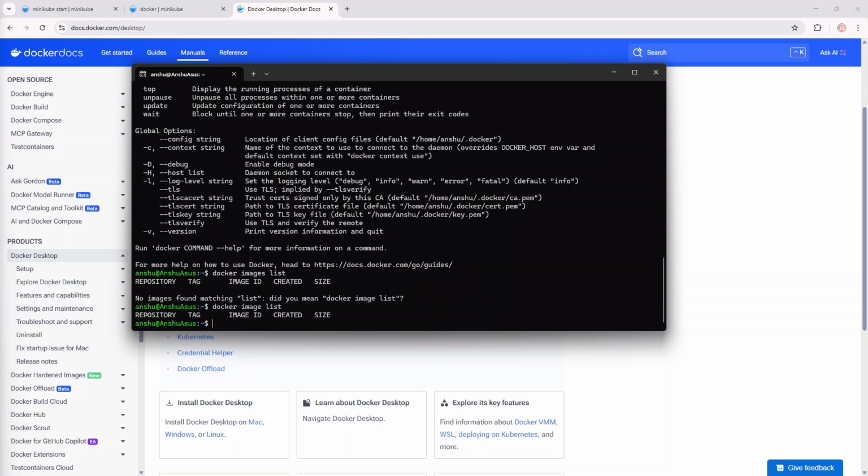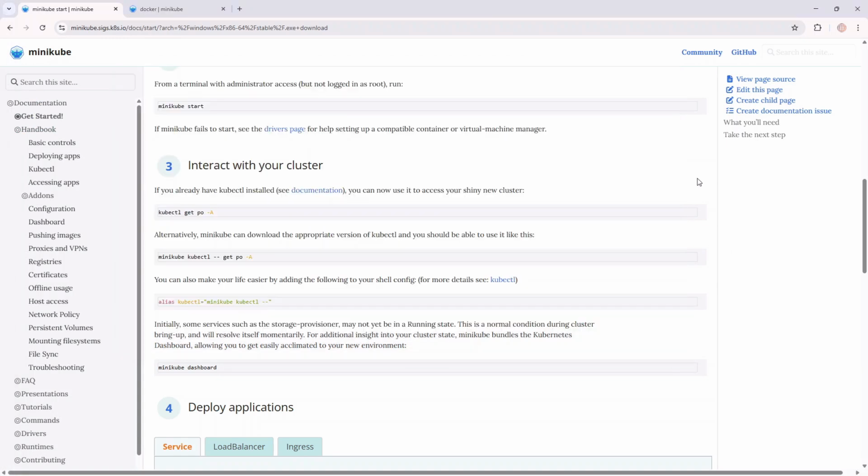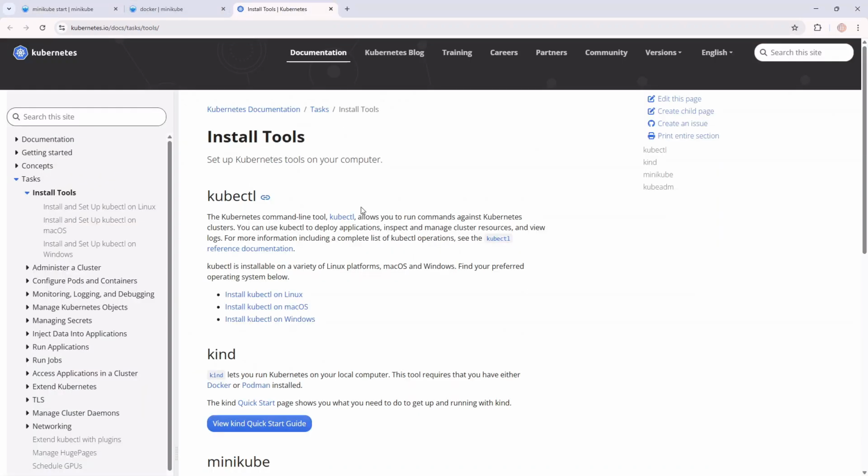So first things first, I have my commands here ready, and don't worry, I'll give you these commands in the description or maybe in the pinned comment. So don't worry about that. All you have to do is just copy paste those and install them. Another thing that we need to install is kubectl, before installing Minikube and starting our cluster. We need to install kubectl so that we can interact with our APIs. So here it says to interact with your cluster, you need kubectl installed, and we'll click on the documentation link.